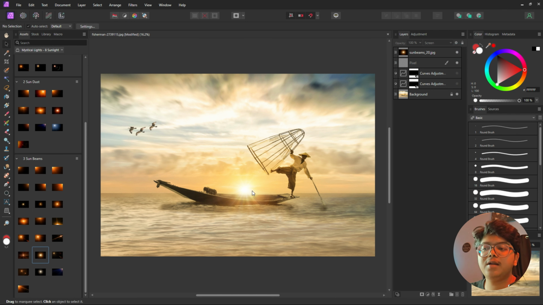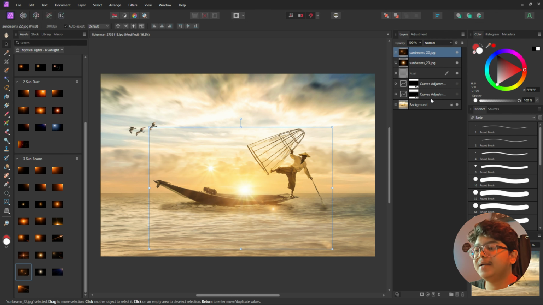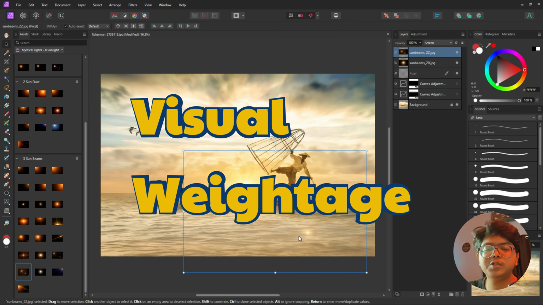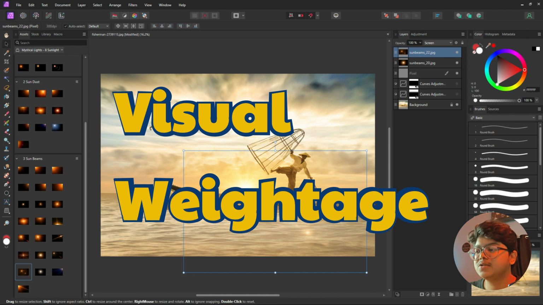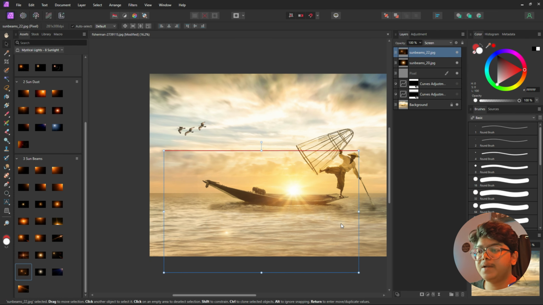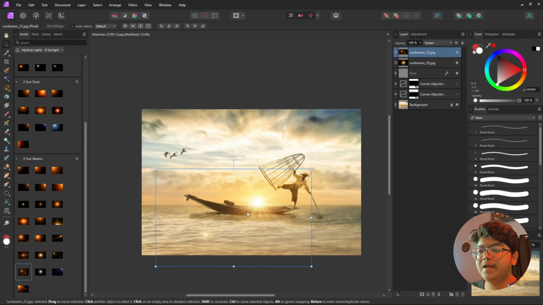The next thing we want to do here is to add a flare, as I already told you that we will add a flare. For that, I'm picking this particular image called Sunbeam 22. Then again we are going to set the blending mode to screen and we will place it. Now if you look here, the man is on the right hand side of the photograph and the flares are also on the right hand side. So this creates some kind of visual weight imbalance. To compensate for that, I'll just take it to the other direction and place it here. So now we have our subject on the right hand side and our flare on the left hand side.